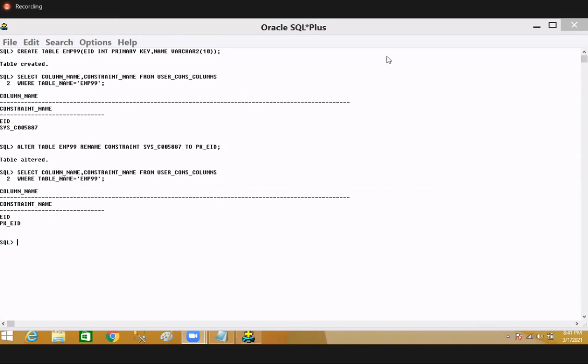Yes, it was changed, guys. So this is one more mechanism for how to change a predefined constraint name to a user defined constraint name. So these are the three levels we discussed in today's session.